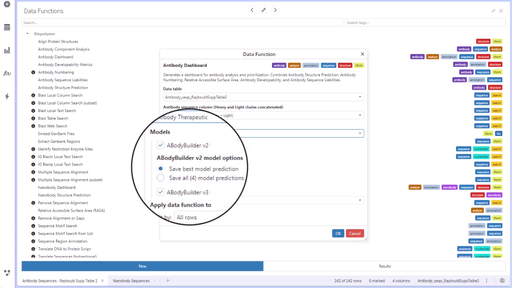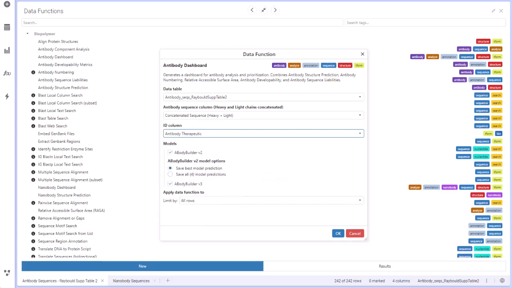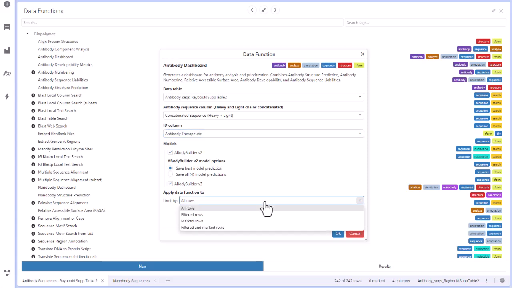For A-Bodybuilder version 2, select whether to retain only the best or the most representative structure based on RMSD differences in backbone atoms, or all four structures. Predicted structures will be labeled with the model name and the submodel numbers that generated them in the final table. Rows used for prediction can also be limited to only the selected or filtered rows.